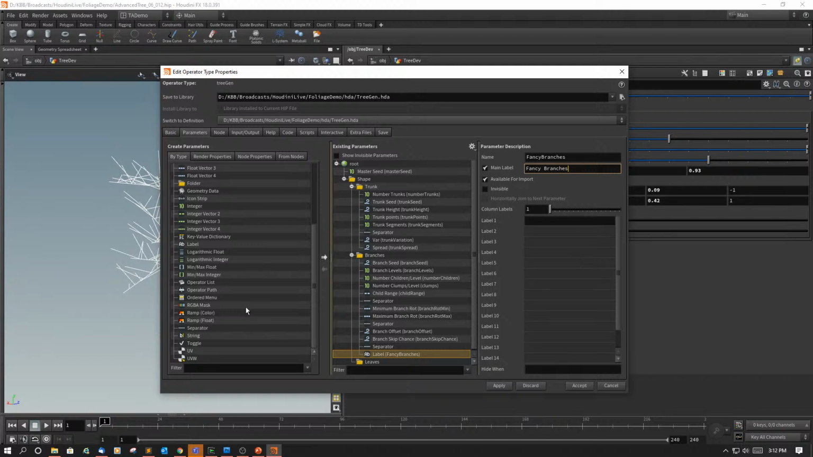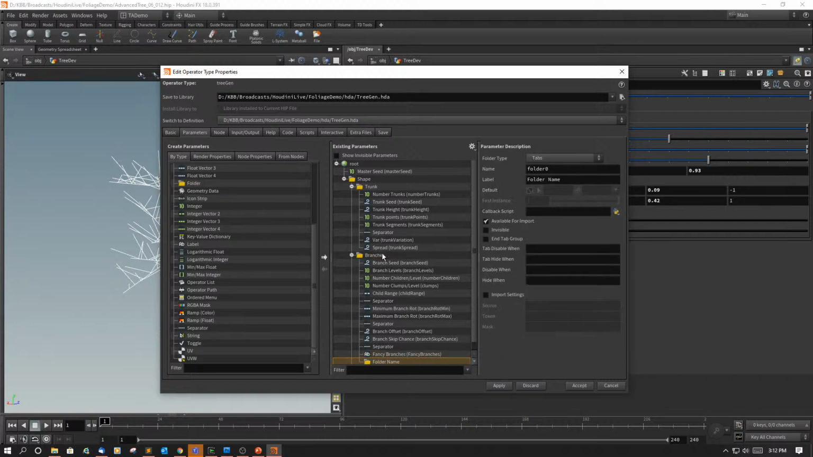Alright, I've got that separator going, and now I want to drag a folder underneath that. So I'm going to drag this folder underneath branches, and I want this folder to just deal with branch length. So I'm going to call this branch_length, and I'm going to give the label the exact same name, Branch Length.